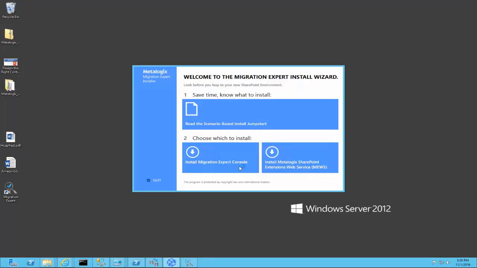At this point, a key should be in the inbox of the email that you signed up with. The install will only take about 30 seconds and will add a small executable directly onto your desktop. Once the product has been downloaded, run the quick installation on the web front-end server itself just by simply selecting the Install Migration Expert Console option.